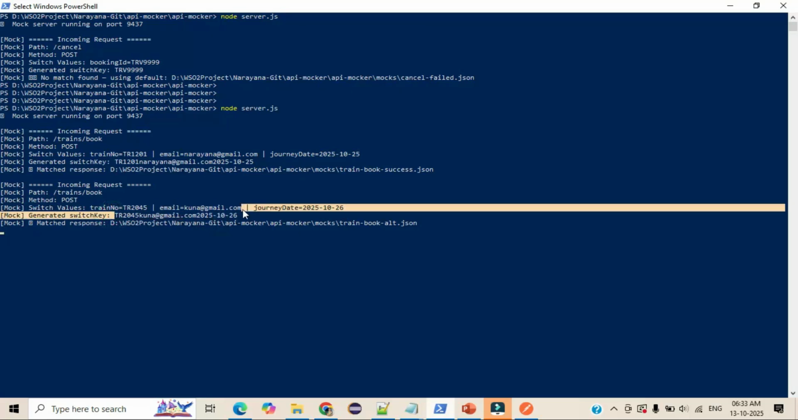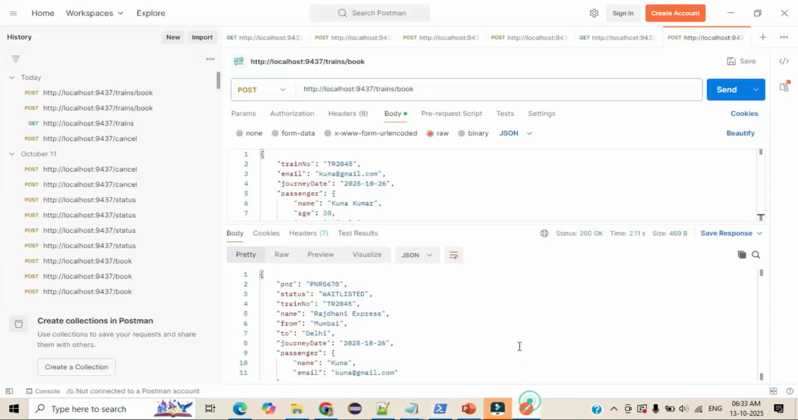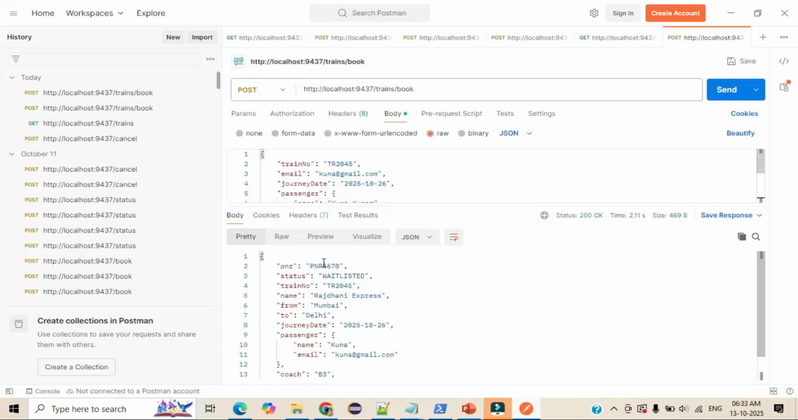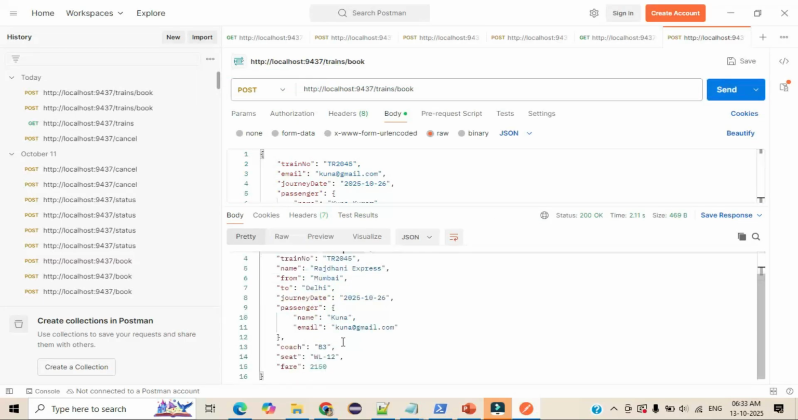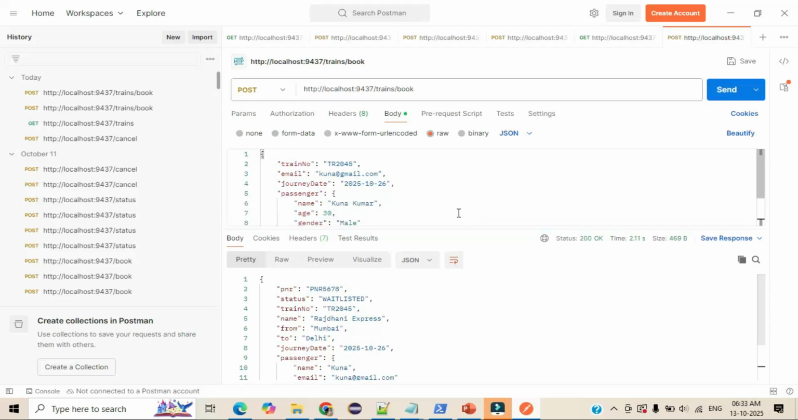This goes through this particular switch key, and it will call this particular train alter, meaning you want to modify. Okay, so if you go through Postman here, now you can see this is a new PNR number, it's a waitlisted. Second one, this is the customer email ID, this is code and seat number and fare. So this is the way how you want to modify your ticket number.